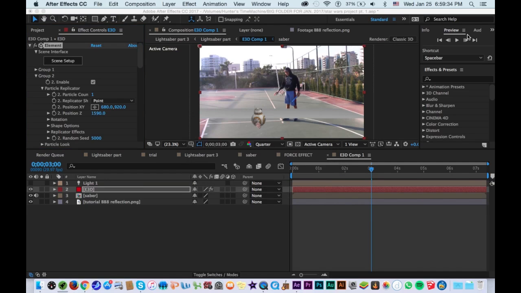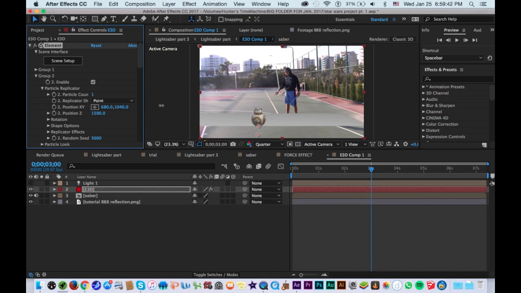Okay, that's why. Okay, so we need to reposition it. Go into group 2 and position it down. We need to position it in the Z space, negative Z space. Let's go into scene setup and scale this up more.